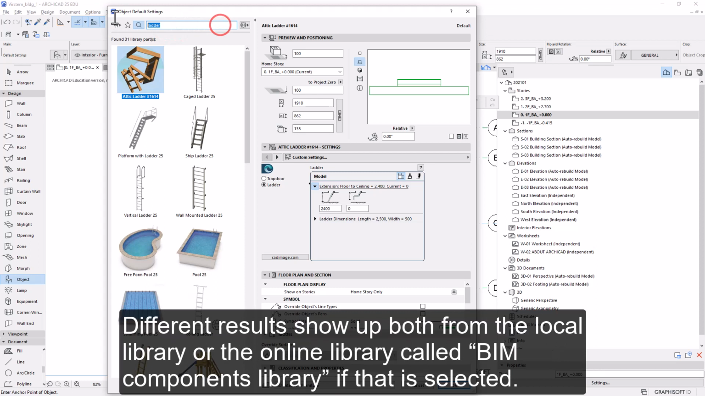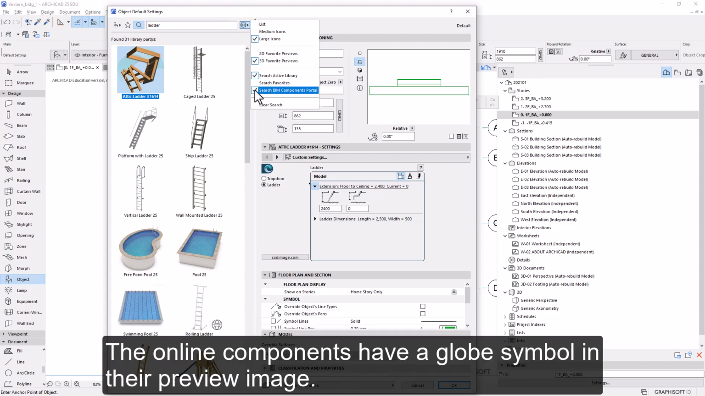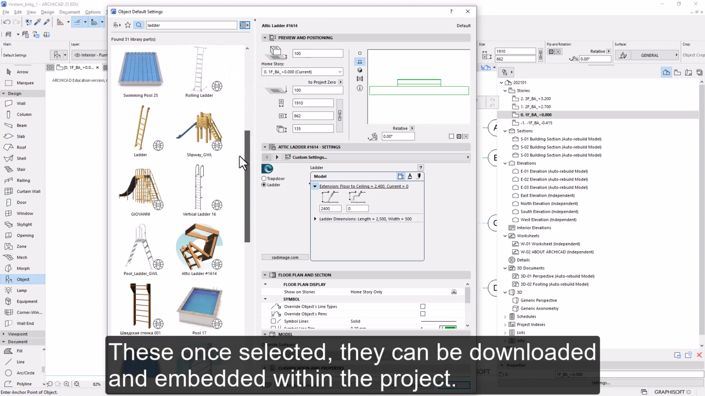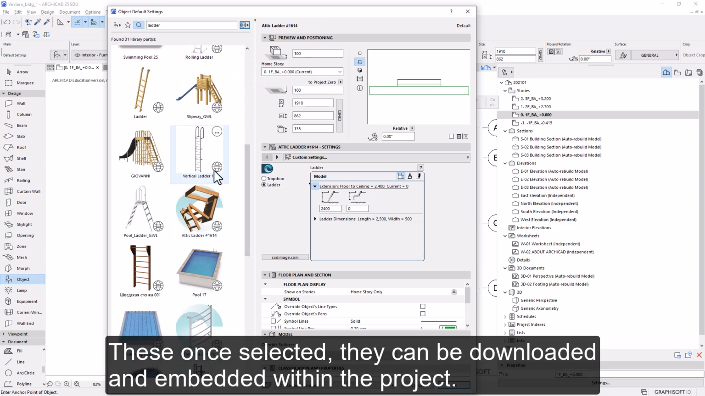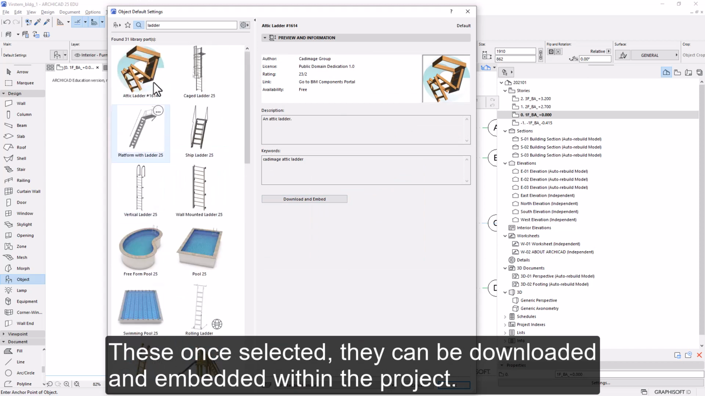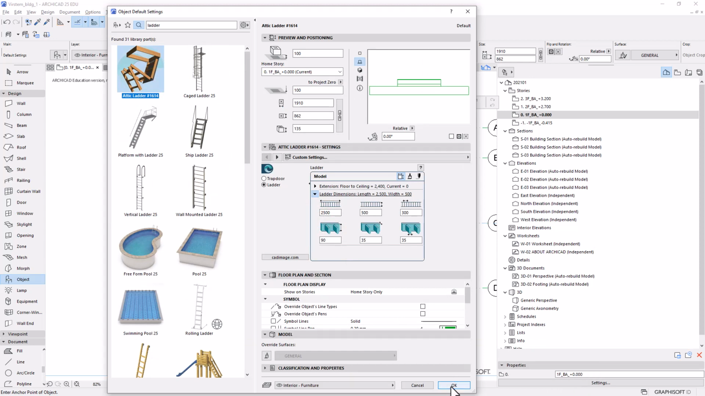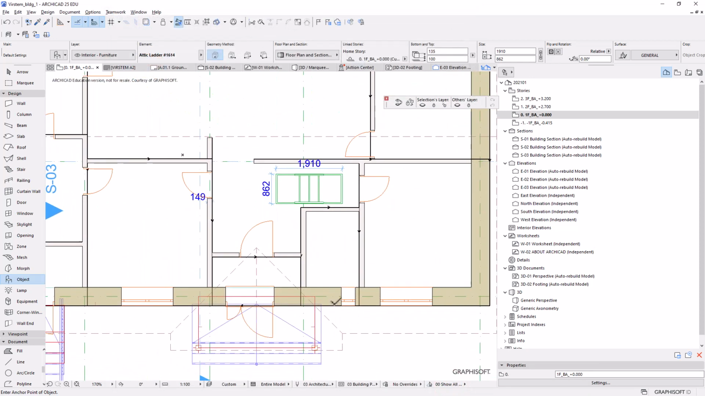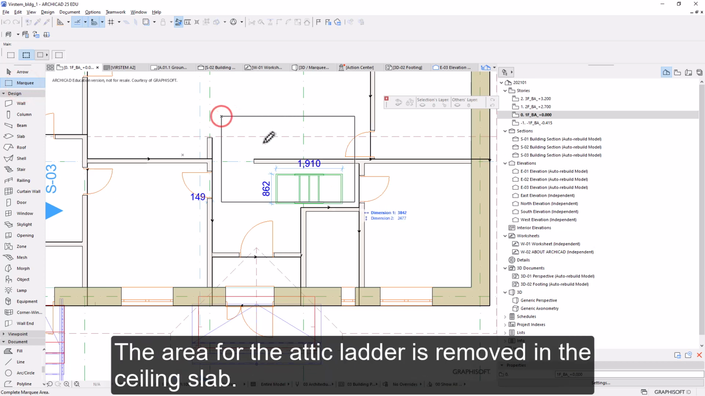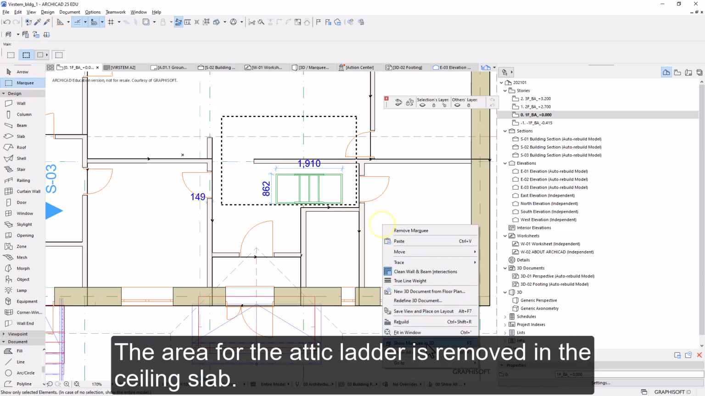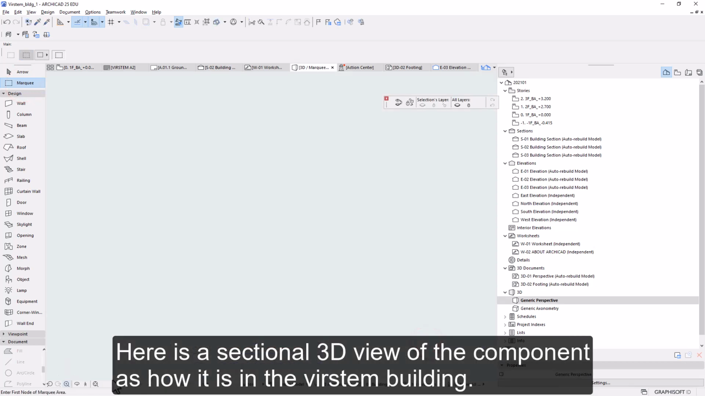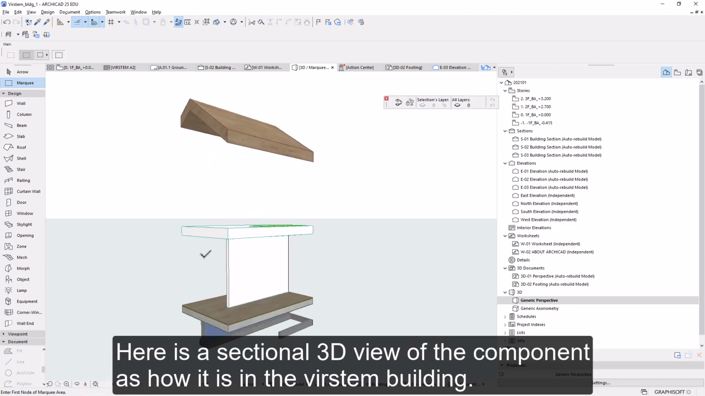Different results show up both from the local library or the online library called BIM Components Library if that is selected. The online components have a globe symbol in their preview image. These, once selected, can be downloaded and embedded within the project. Select Attic Ladder and make necessary settings for the Attic Ladder component. The area for the attic ladder is removed in the ceiling slab. Here is a sectional 3D view of the component as how it is in the Verstum building.